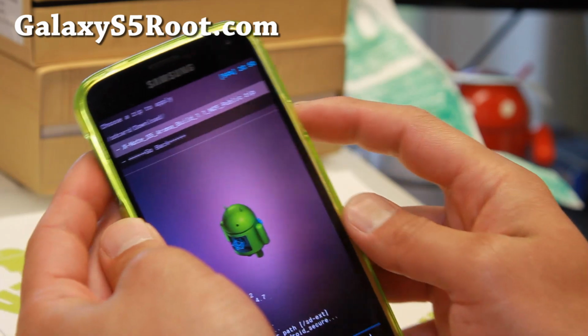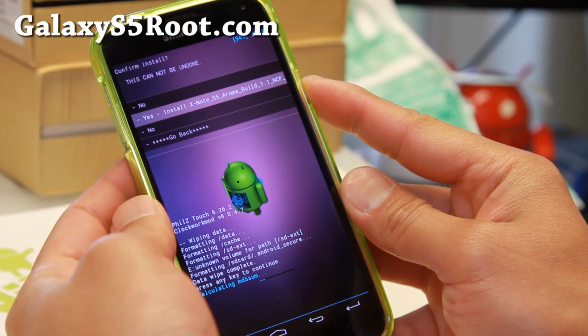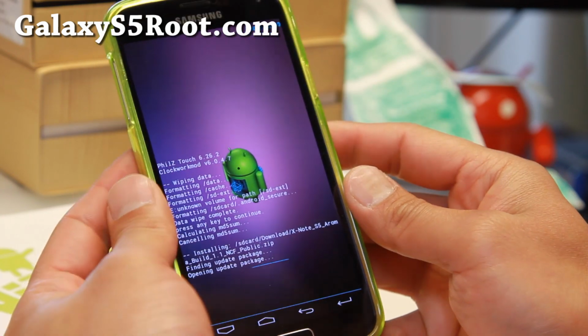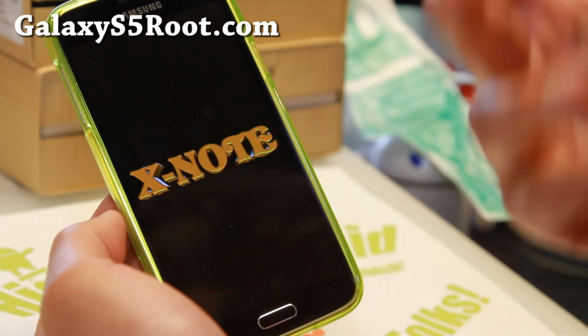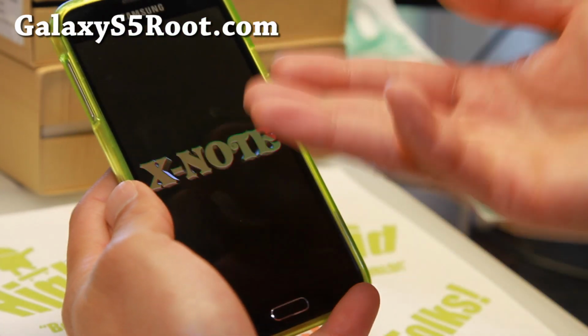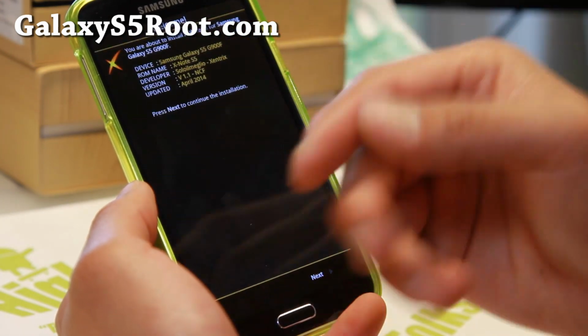I'm going to find my Xnote zip file, hit the button there, and it's going to ask me if I really want to install it. Of course I do. And this will install the ROM. Depending on the ROM, it might have an Aroma installer or not, which is the graphical installer here. Some ROMs will just install, most ROMs.